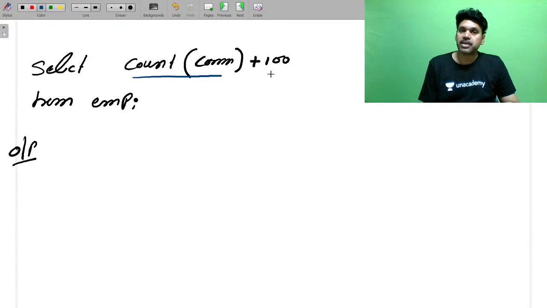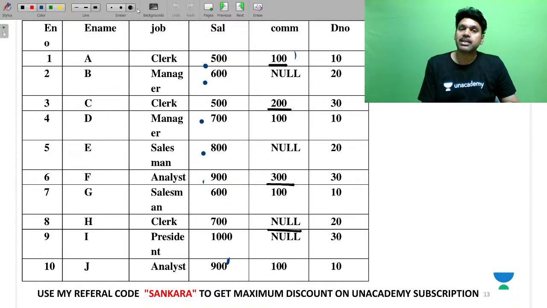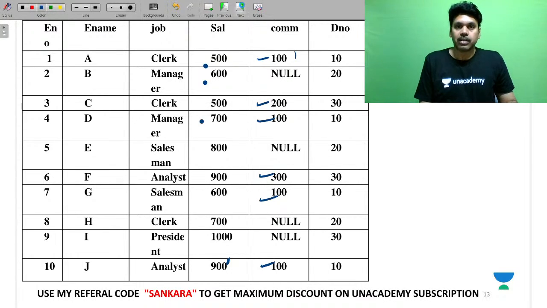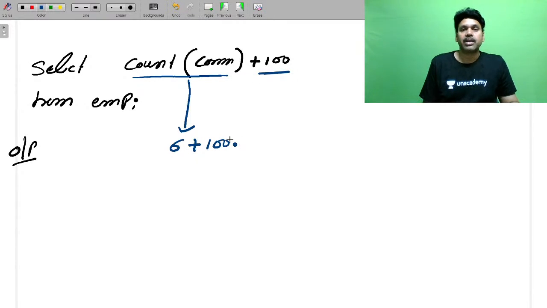Count of commission plus 100 from EMP. Count of commission means how many guys are earning commission. 1, 2, 3, 4. So how many guys are earning commission? Let us cross check: 1, 2, 3, 4, 5, 6. It is giving you 6 as the count of commission, and I am saying plus 100. This is another style to write the query.